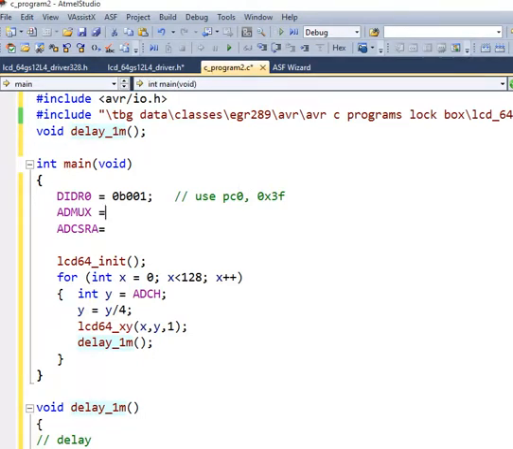The MUX. The MUX selects the channel that you're using. So you put in a 0x20 here. This 0 right there identifies the channel that you want to talk to. So if you want to talk to channel number 1, you put a 1 there. If you want to talk to channel 2, it's a 2. But the channel that we wish to use is PC0.